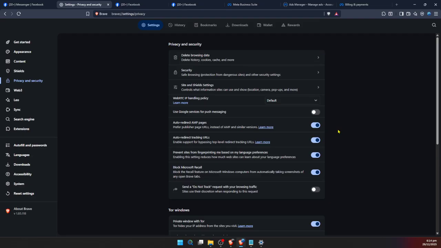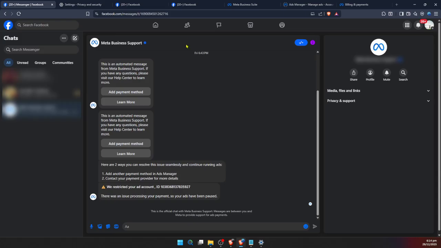When that's done, open Messenger again in your browser and check the connection. Sign back in if prompted. Messages should load normally, and sending should work without the no internet error.